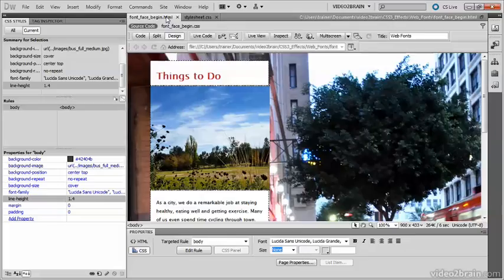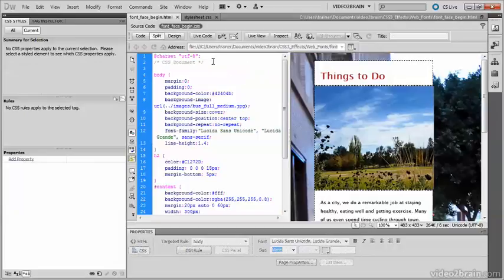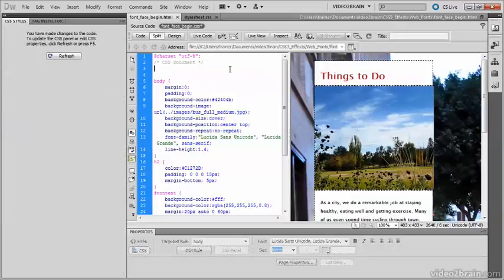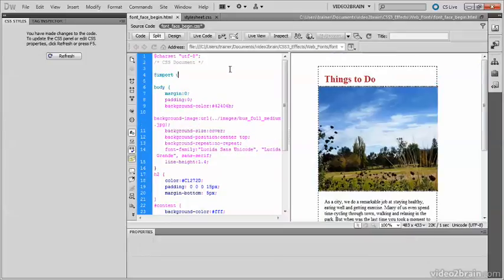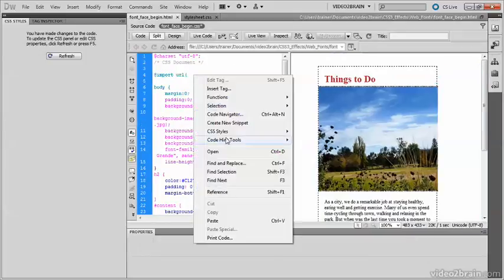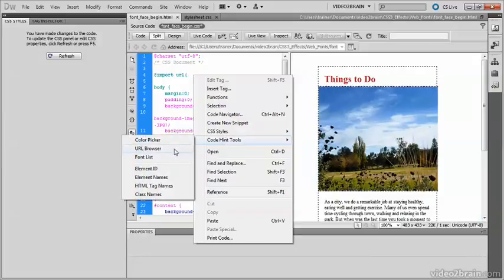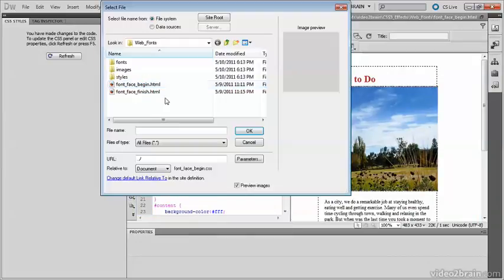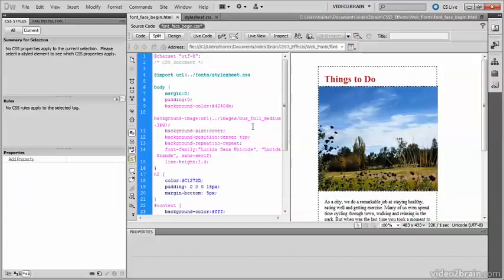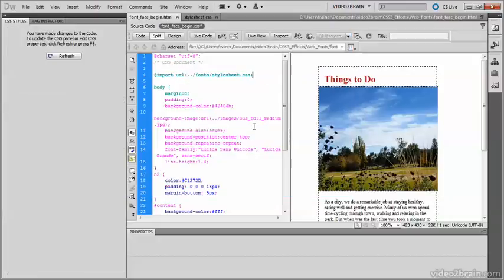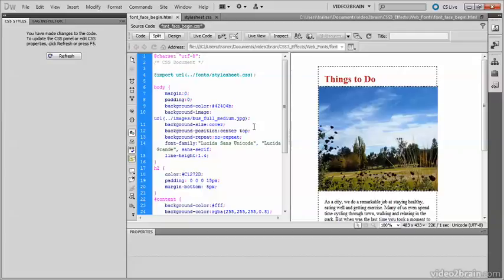So to embed fonts in a web page, you need to import the style sheet from the Font Squirrel Font Face Kit. So let's go into the style sheet for this page here, and I'm going to create an @import rule. Right-click, Code Hint Tools, and URL Browser. And I'll browse to my fonts folder, and I need to find that style sheet CSS. Click OK, close the parenthesis and a semicolon.